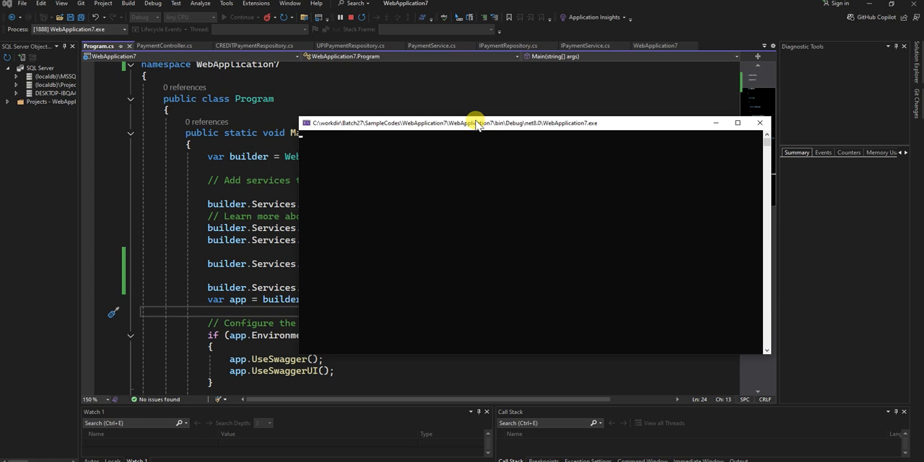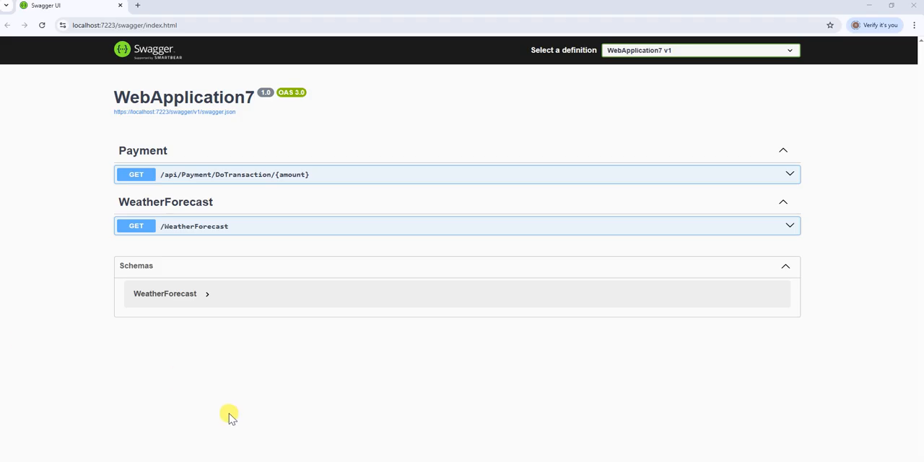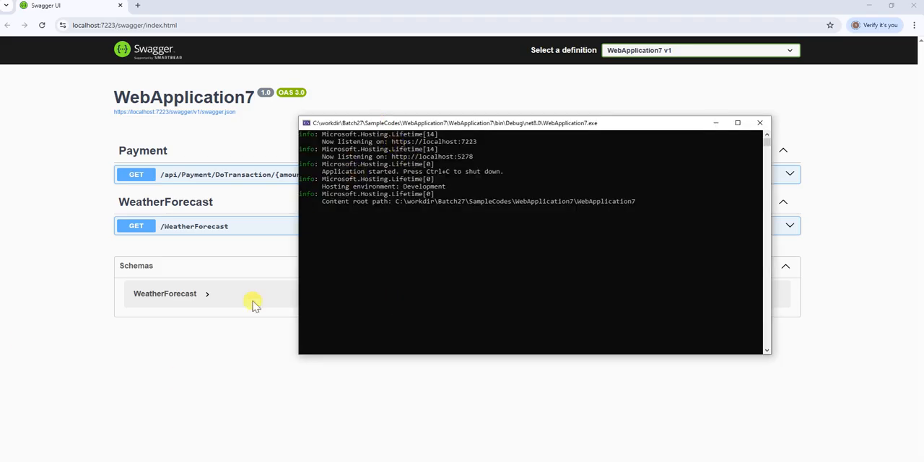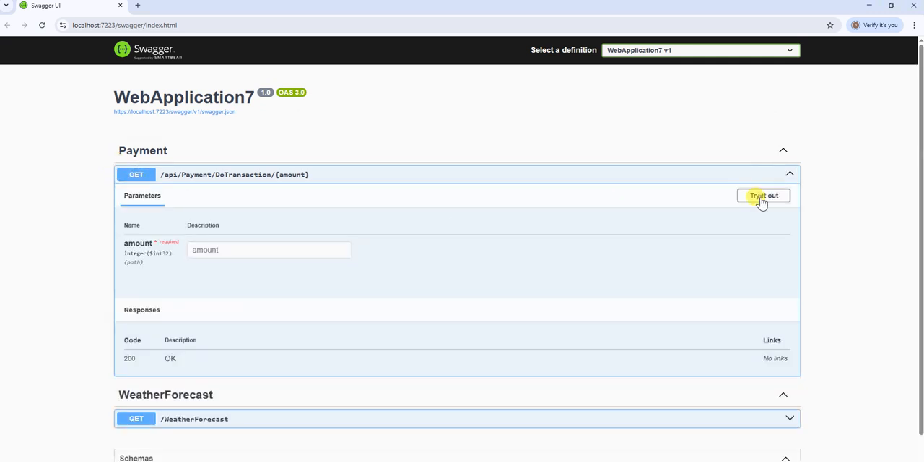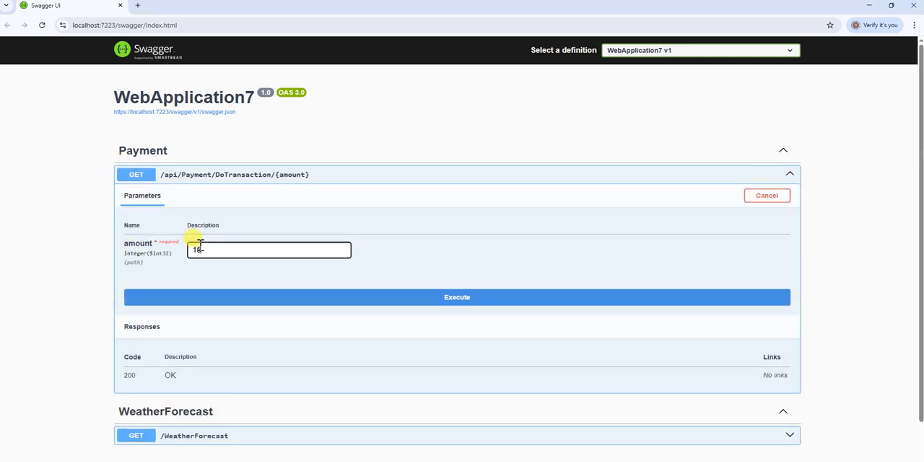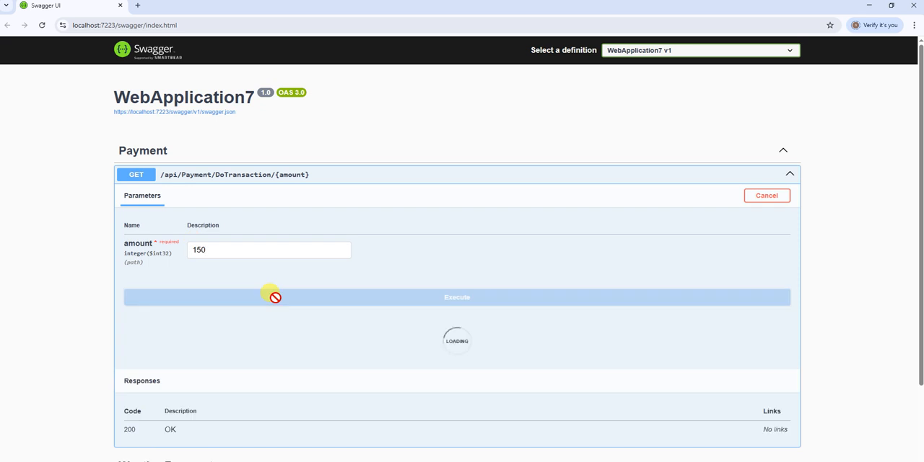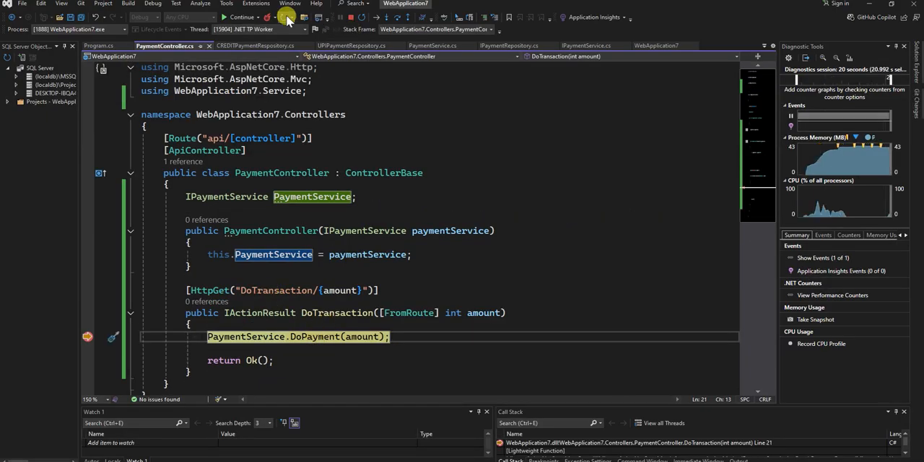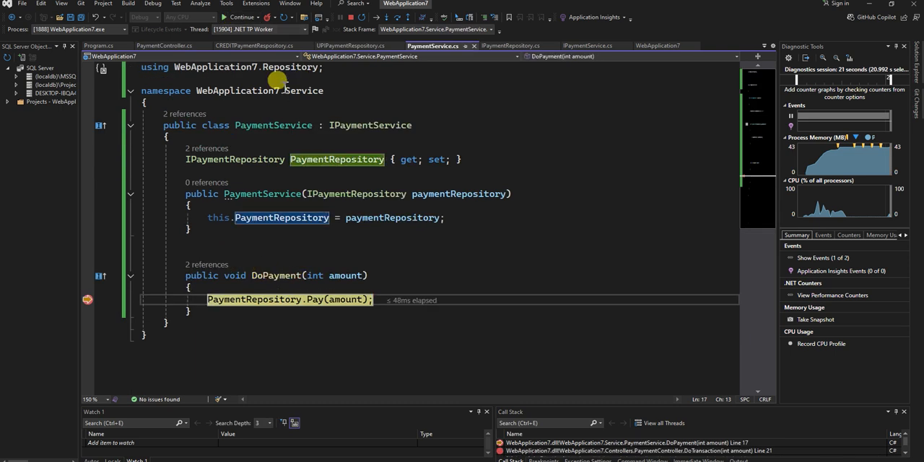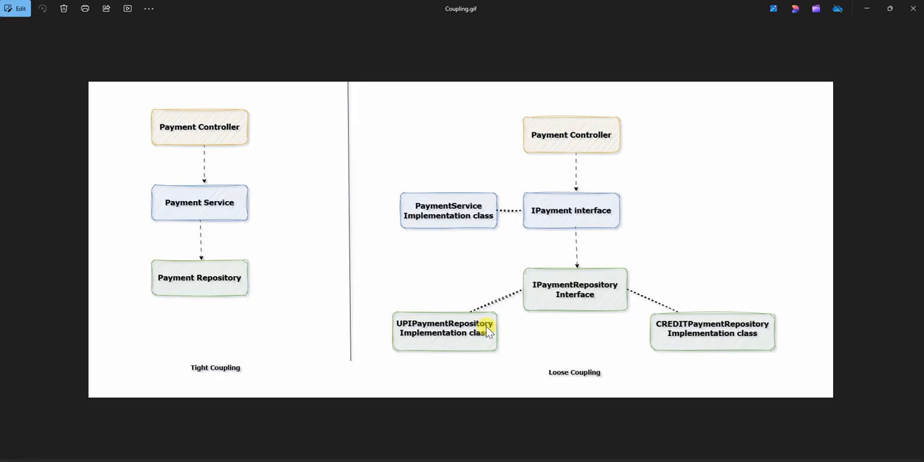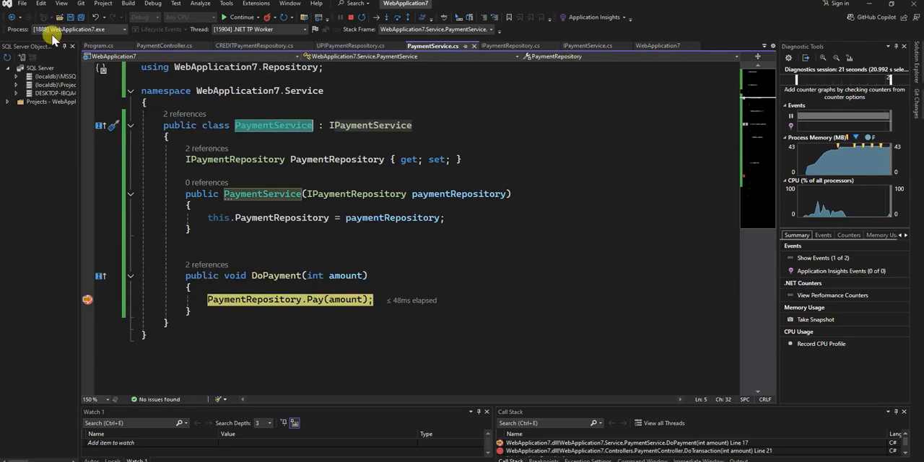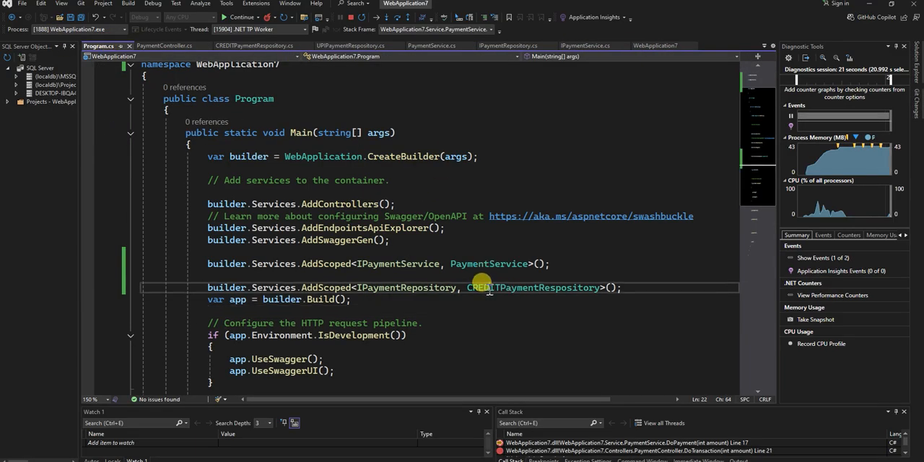So the fresh server is starting on my window. The server has been started, and you can see the endpoint. I'll do the payment and try it out. Let's say the amount I have specified is 150 now. I'll hit continue. So this will go to the controller class. From here it will go to the payment service class, which is this thing. From the controller it came to the payment service. From this layer it will go now to this one, the credit payment repository, because in the Program.cs, that's the dependency we have specified, the credit payment repository.